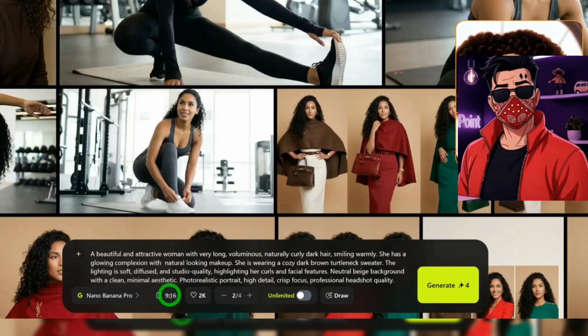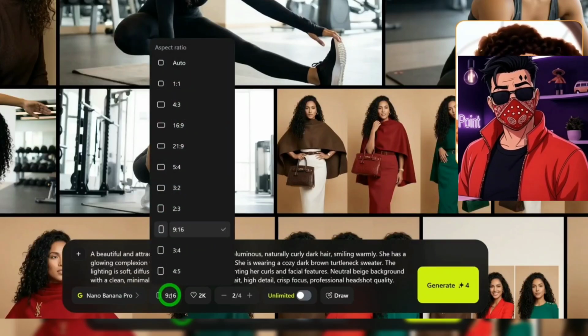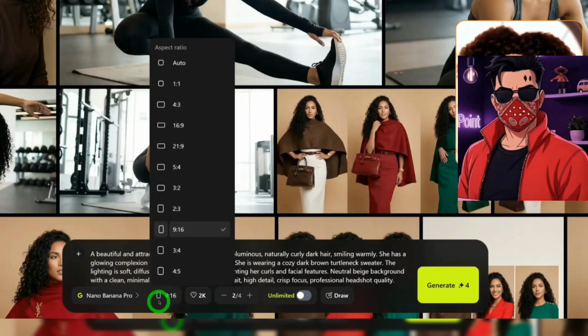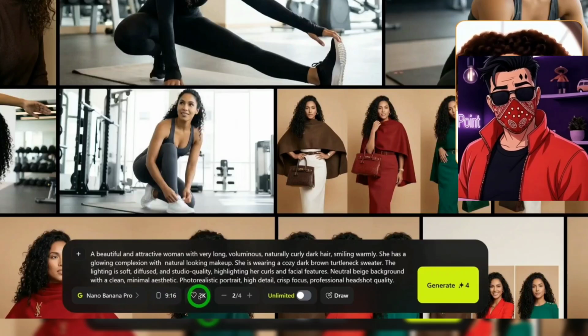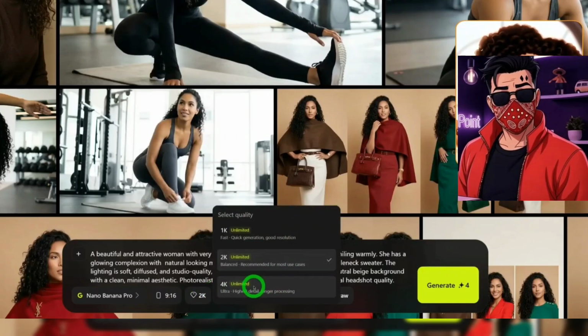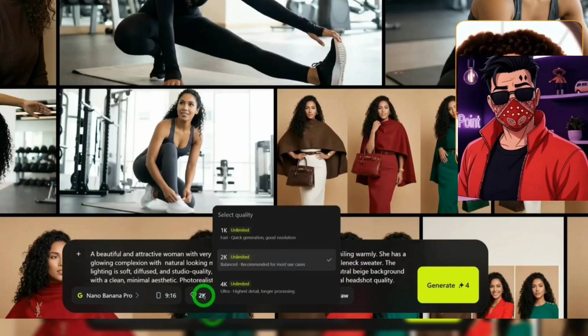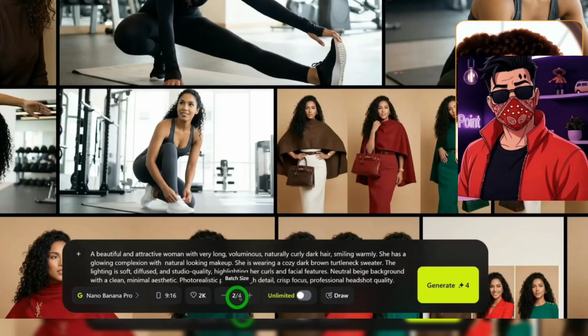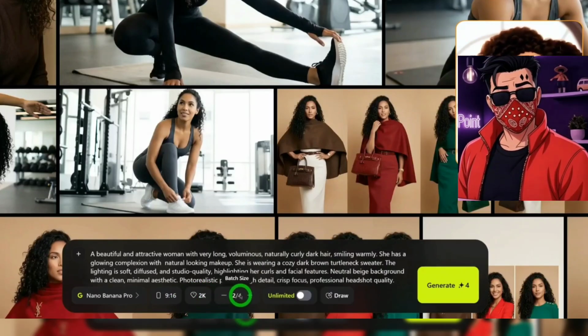Then you can choose the aspect ratio. For this generation, we're using 9:16. This is the new feature where you're now able to generate 2K and up to 4K images. For this example, I'll use 2K. You can also choose how many images you want to generate. Now, let me explain the prompt I'm using.